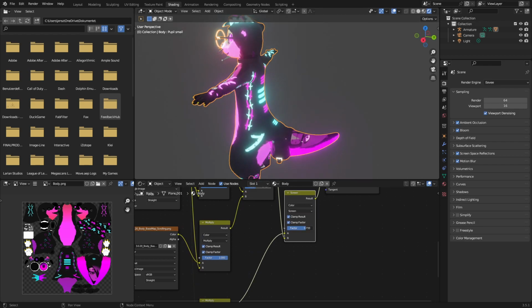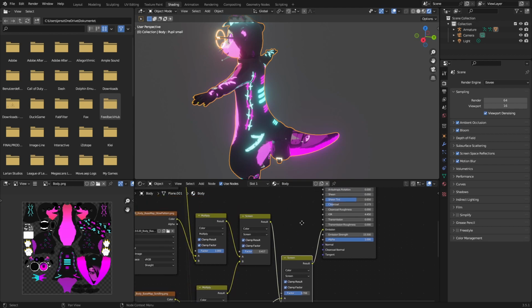Even with this, you can play around. You can make the glow more intense, or have no glow at all, or less. You can always play with the factors, which is really nice.